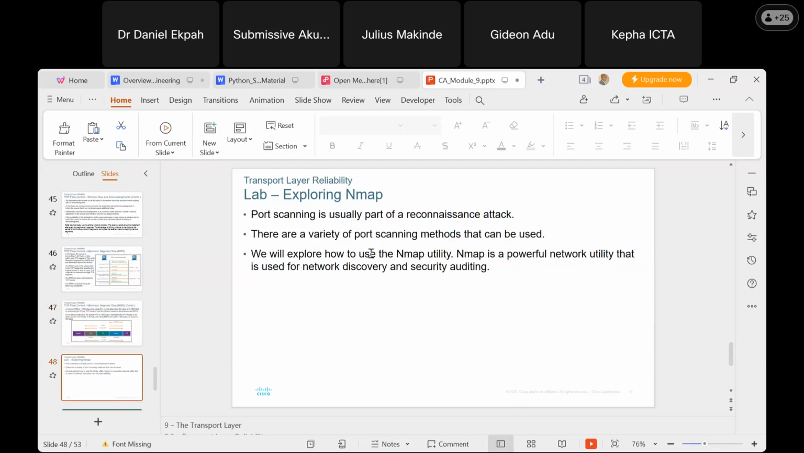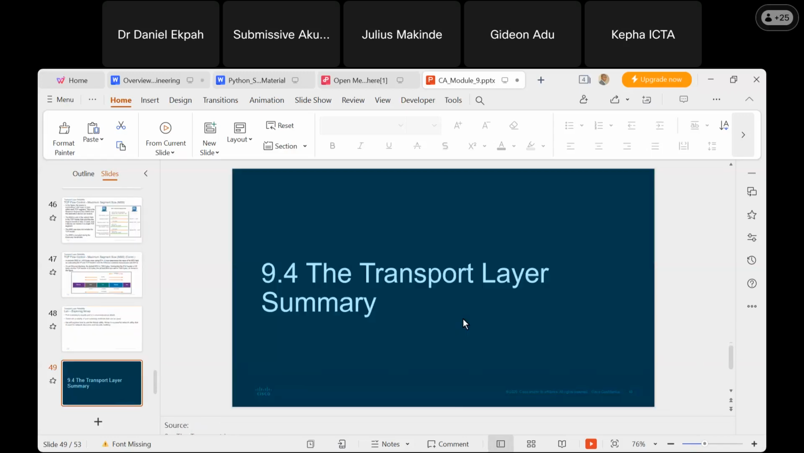Port scanning is usually part of a reconnaissance attack, which you need to explore using Nmap. There are varying scanning methods that can be used. So we'll explore how to use the Nmap utility. Nmap is a powerful network utility that is used for network discovery and security auditing. There's a lab we're going to do with this to demonstrate how you can check the reliability of the transport layer.